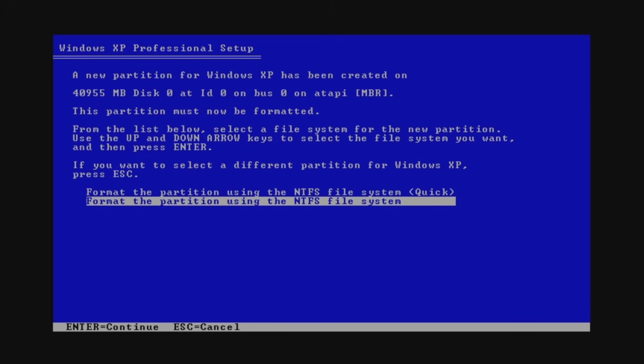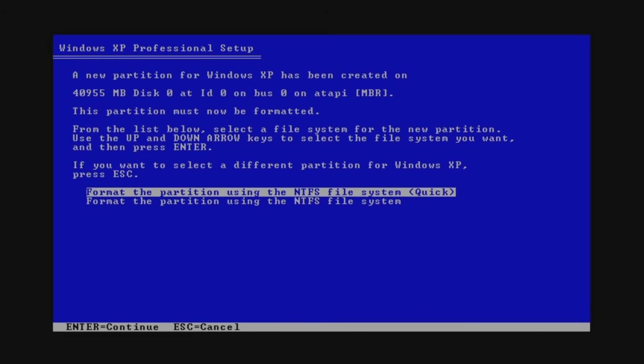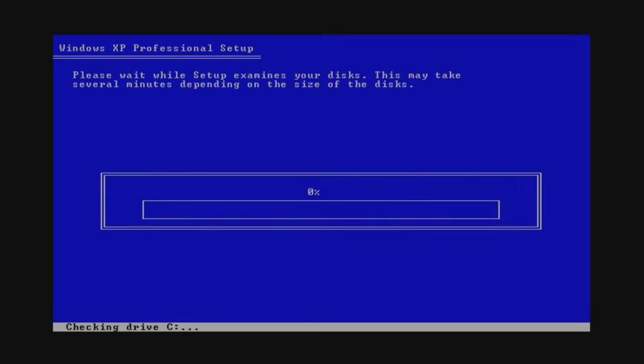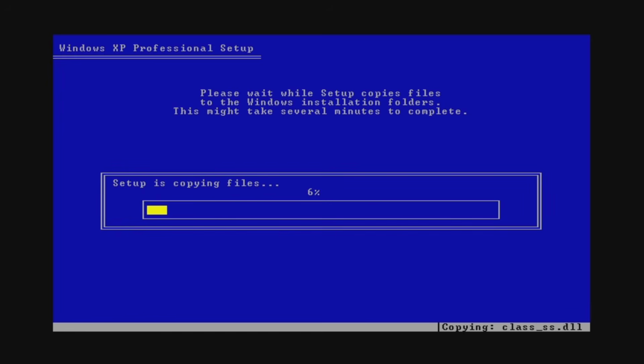And I'm going to do the quick format. So format the partition using the NTFS file system quick. I'll select that with the arrow keys and I'll hit enter. And now this will start the setup. It'll format the drive, and then we'll see that the setup starts copying files to the disk. So this part can take a few minutes. We'll just be patient and I'll come back once this is done.